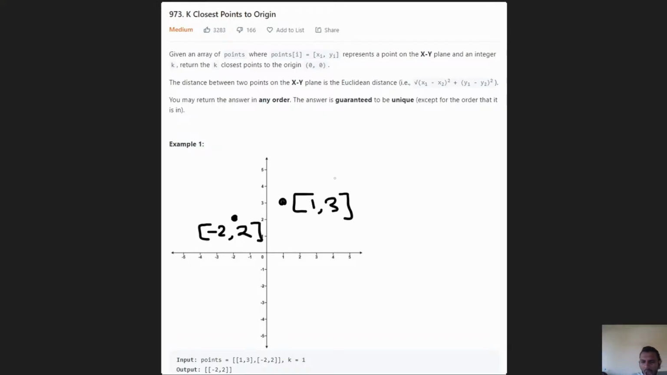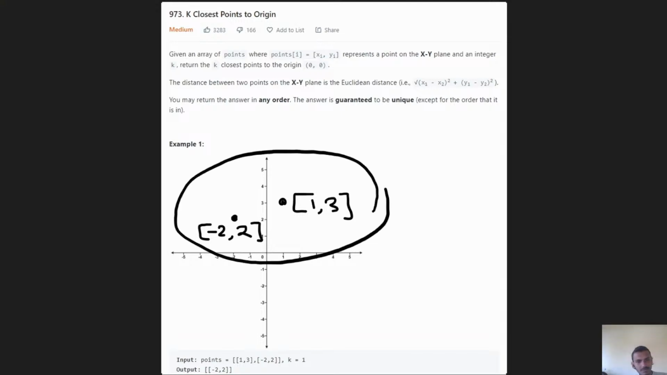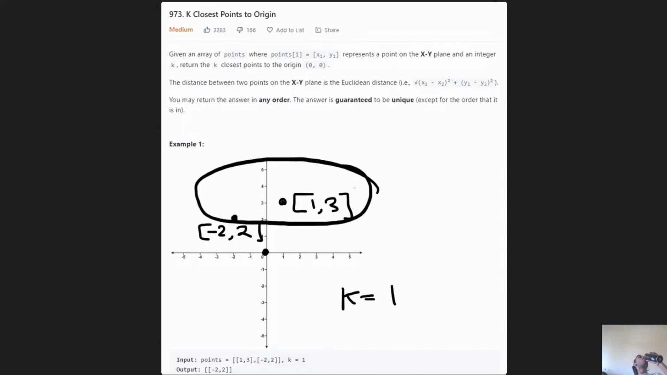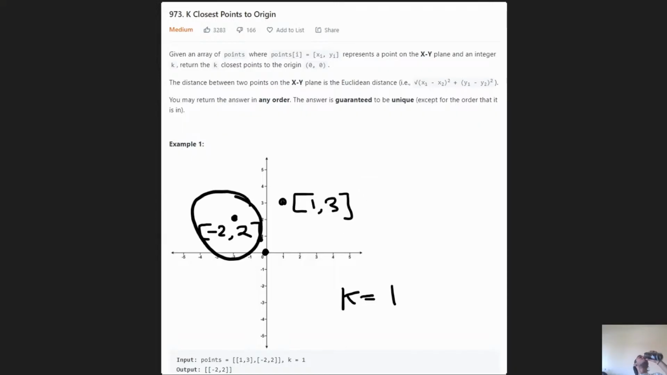And from the entire list of points, we want to return the k closest points to the origin. Now the origin is the center, which is 0, 0, right? So which of these points is the closest to the origin? In this case, we have k equals 1. So from these 2 points, we just want to return the single point that is the closest to the origin. And we're guaranteed that the solution is going to be unique, so there's never going to be a tie or anything like that. But in this case k is 1, it could be k is 2, k is 3 or something if we had a bunch more points. So we just want to figure out efficiently what are the k closest points to the origin.